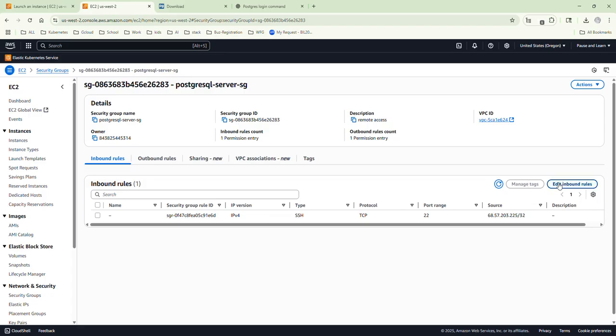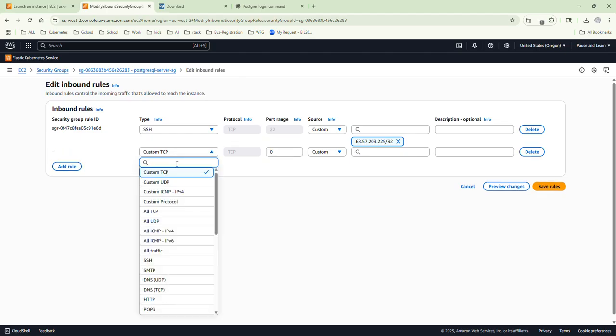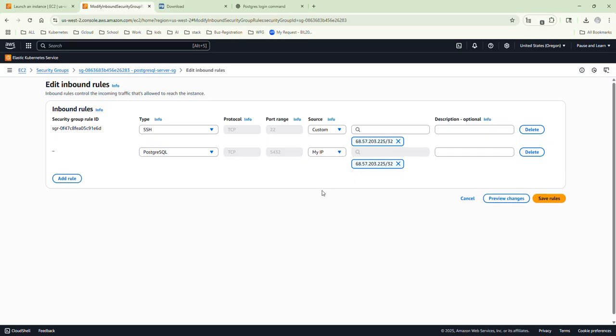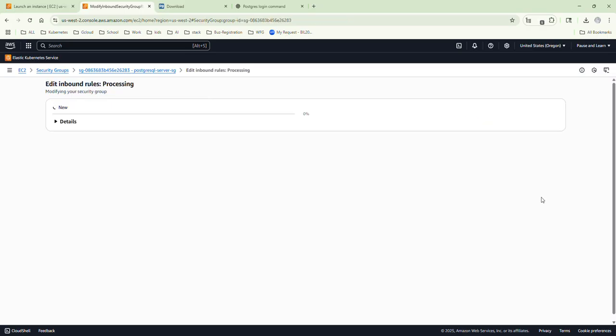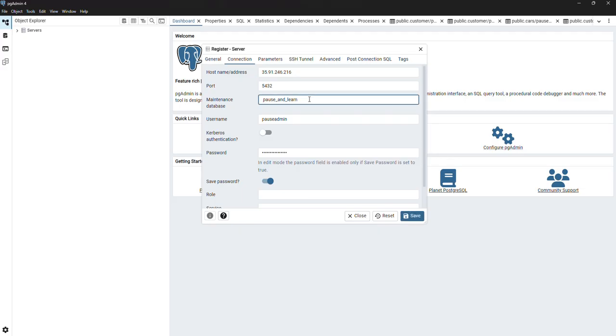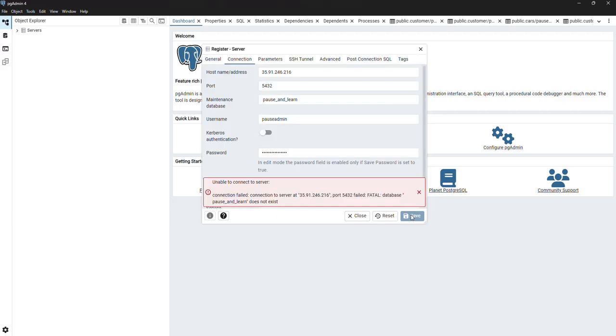Let's click on edit inbound rules and then add a rule. I'm going to type here Postgres, and this will give us this port range, and I will use my public IP address to access that. Hit enter. All right, now go back to your PgAdmin4 again, refresh, and then do save. Let's see if that will connect us to it.